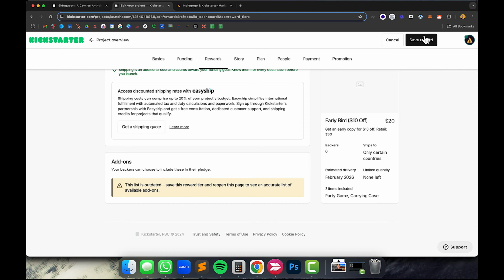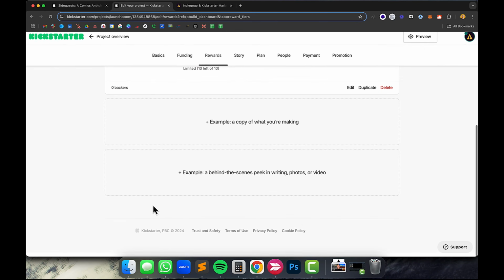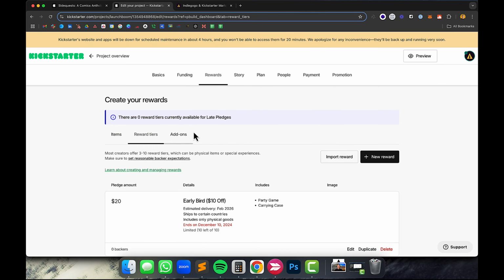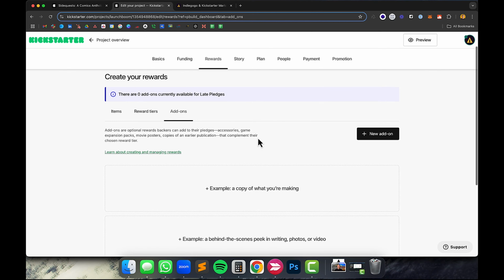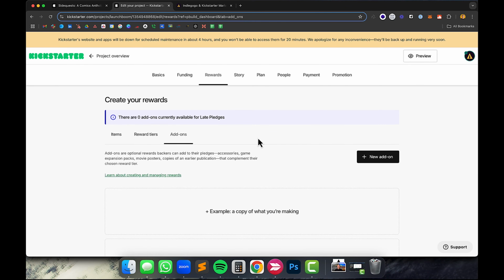So you actually need to configure some add-ons first. And so we can go back to that in a moment and then add the add-ons from there. All right, so last step in rewards are add-ons. So add-ons are actually optional. You don't have to have an add-on. It's only if you have something additional to sell.